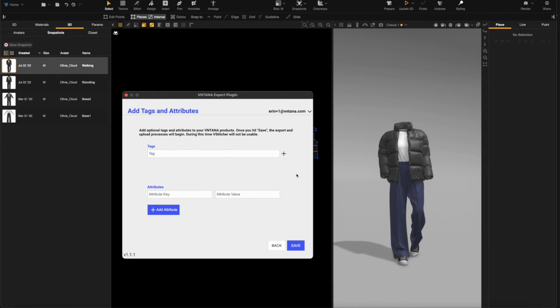And now we can go to the last screen before we begin this whole export and upload process. Here on this screen, we can add tags and attributes. I'm going to add this SS24 tag. I can just select it from that drop down, and to make sure that it's actually added to the project, you do need to press the plus icon, and then you'll see it's been officially added. I'm going to skip attributes for now.